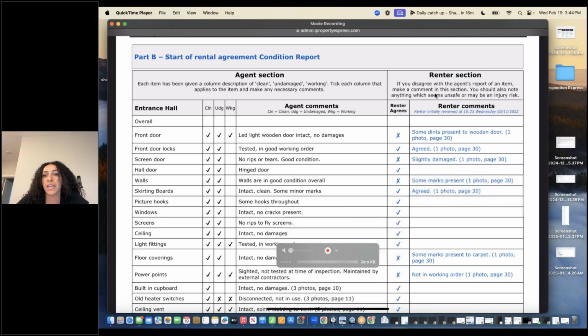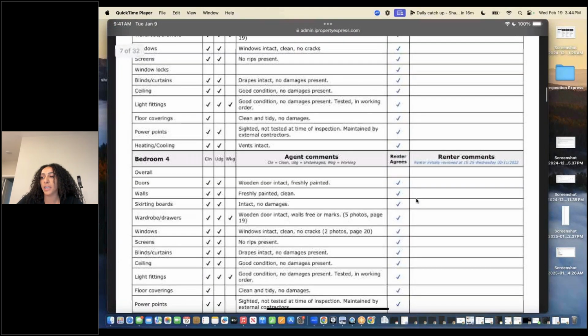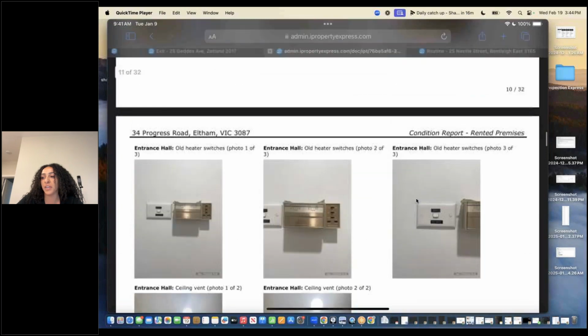And this would be your tenant section. So if the tenant has made any comments, they have agreed or disagreed, you will see it here on the right-hand side. Now, if they have disagreed, they have to provide a photo and a comment as well. And our PDF will always tell you where those photos are located, which for the tenant, they're usually all on the same page. As I scroll through this report, I will show you the picture portion.